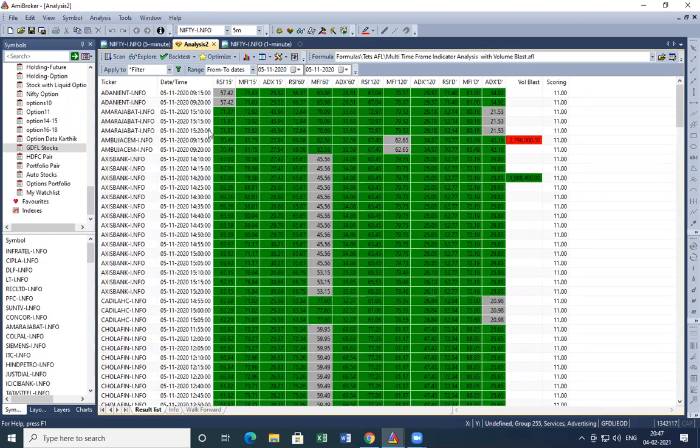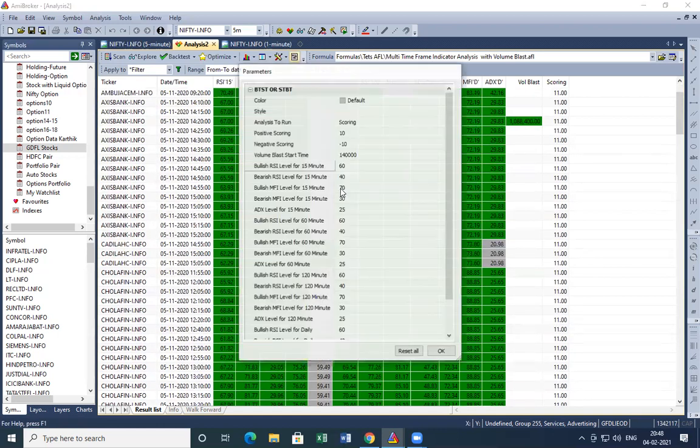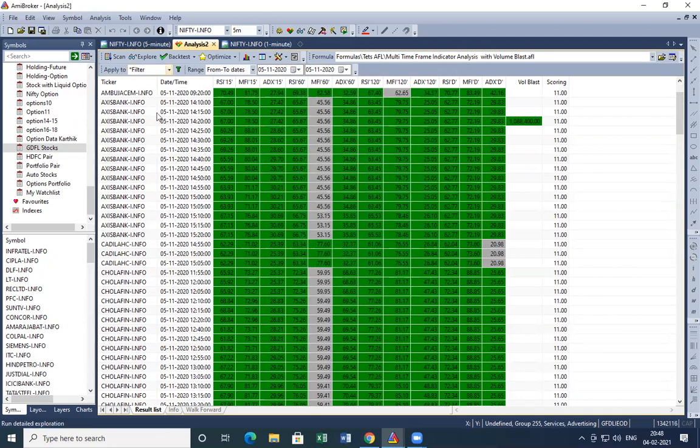Right? So what this scan function or this coding is doing is filtering the stocks based on the scoring of indicators. You can also change the parameters of these indicators. Like let's say I have given RSI trigger value as 60, you can give it 70, 50, or whatever you want to give for each and every one of the indicators.